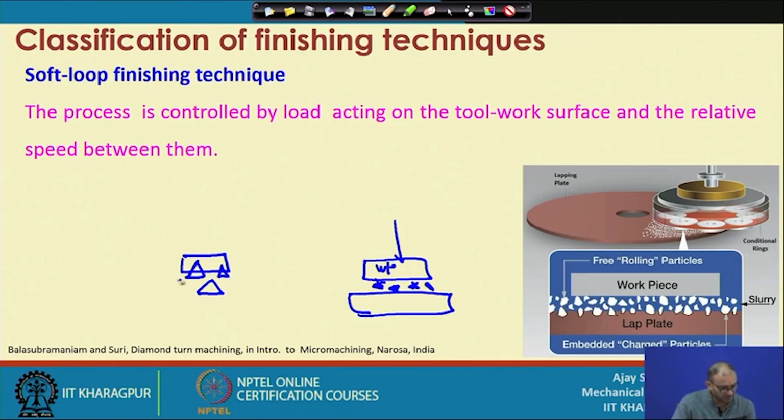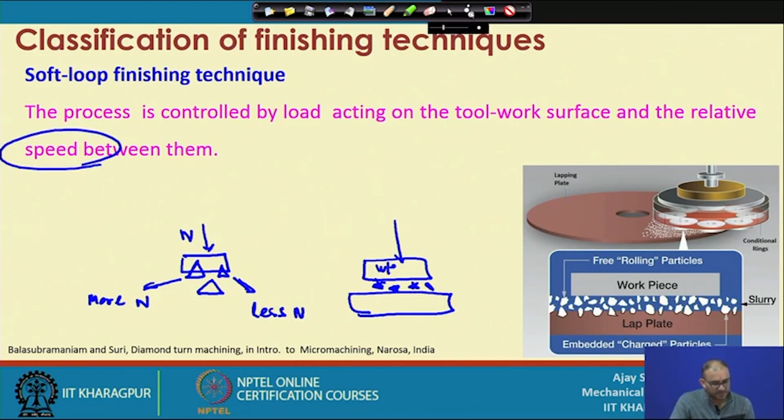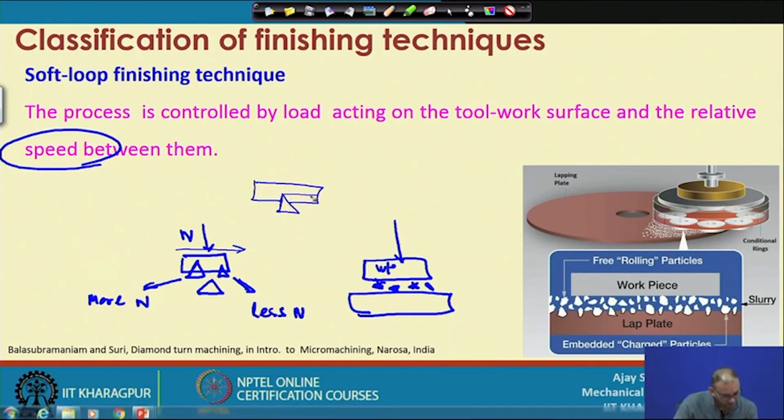So, this is more loading, more N. This is the normal force, and this one is less load. That will decide the indentation. Now decide the speed, that is, how much speed is required. Speed depends on which way you are moving this component. First is the indentation. Suppose your workpiece is indented here. Indentation is not everything, because once it is indented, you have to remove this much amount of material.